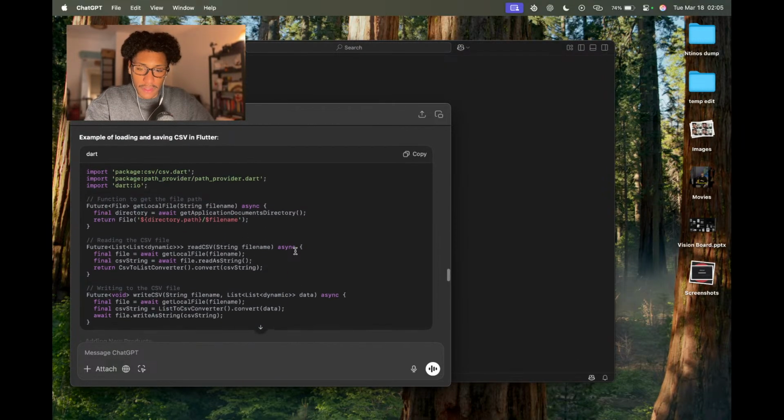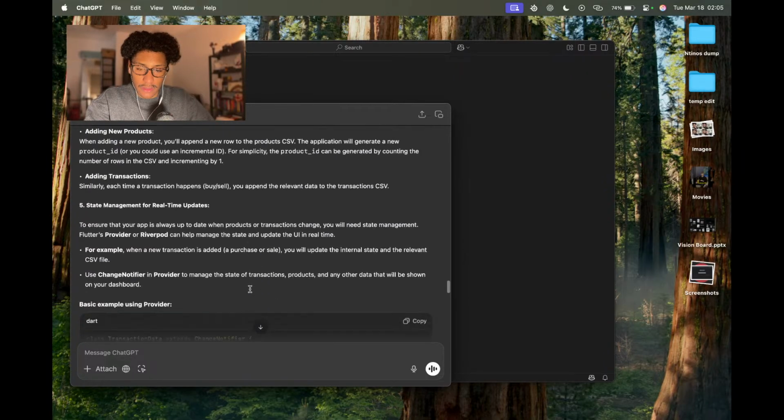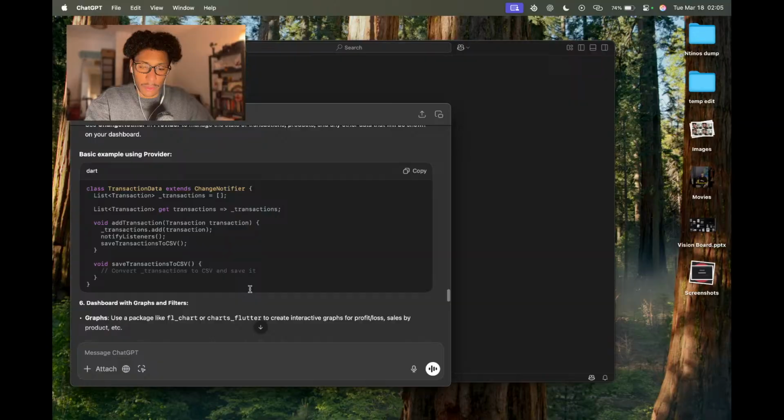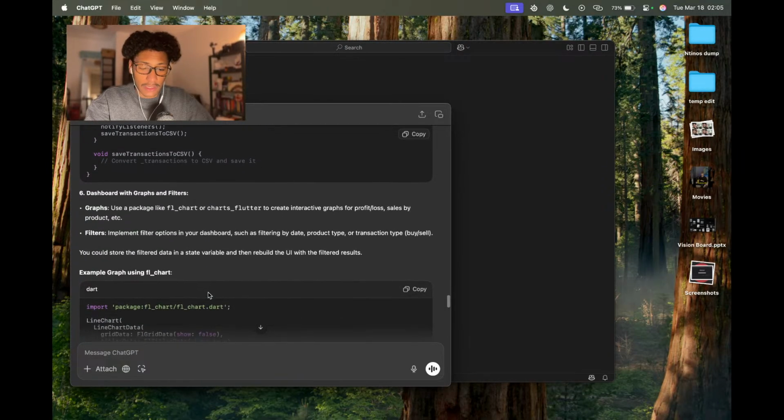Reading the CSV file. Importing it. Nice. Adding new products. For simplicity, the product ID can be generated by counting the number of rows in the CSV, incremented by 1. Lovely. Change and notify. I have no clue what this means. This is why we're vibe coding.